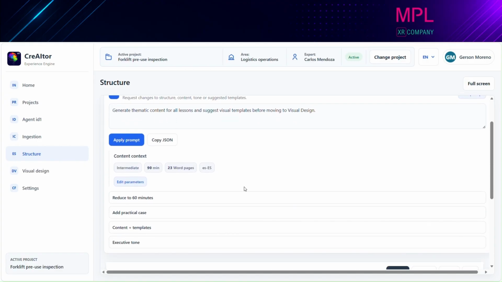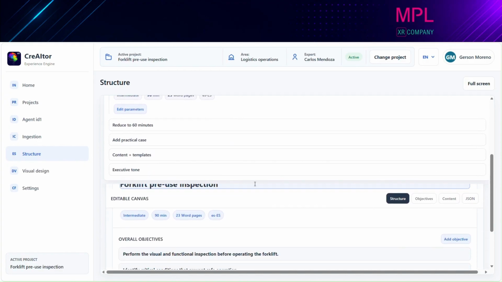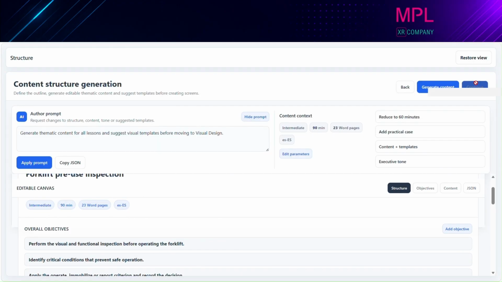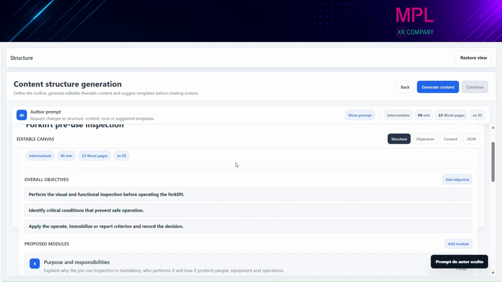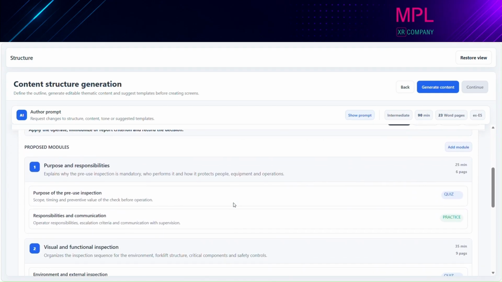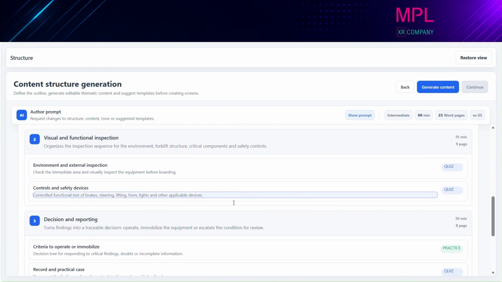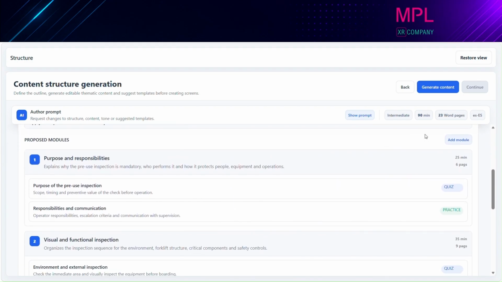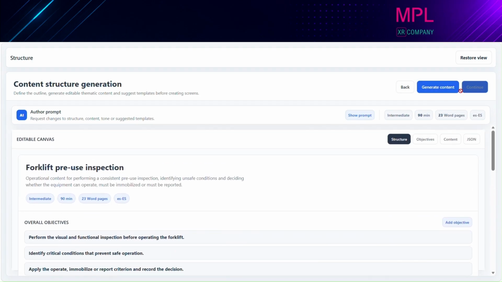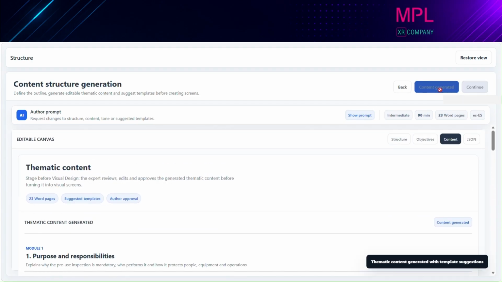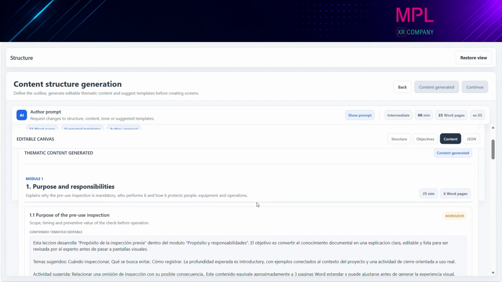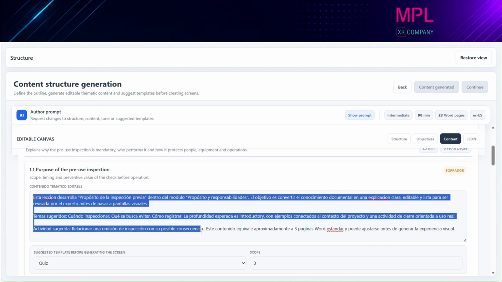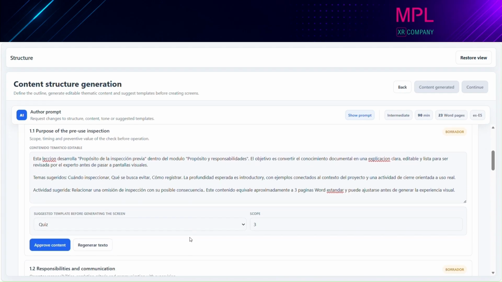thematic table of contents, organised by modules, lessons, topics, and possible activities, without having to start from scratch or from a blank page. At this stage, the system not only proposes the course structure, but can also generate a first version of the content for each section, making it ready for review, adjustment, and subsequent publication. This work can be continued directly by the expert or passed on to another role within the organisation, such as an instructional designer, content author, or training manager.